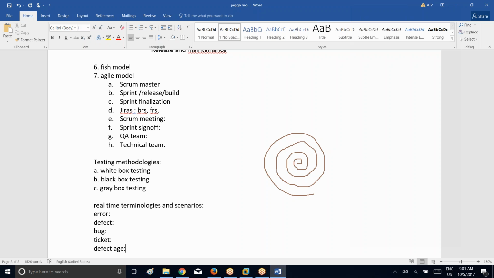So let's say we reported one defect last Sunday and this Sunday we are going to close the defect. So what is the defect age? 1 week. Am I right? The defect age is 1 week. So last Sunday you opened the defect and this Sunday you close the defect. So the defect age is 1 week.